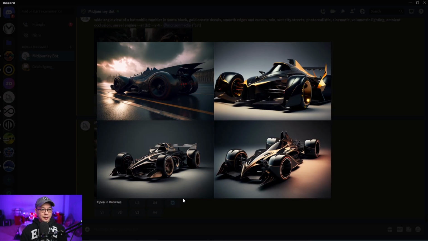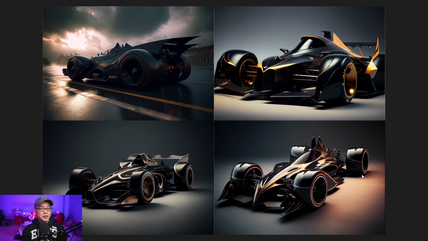Let's take a look at the image. And because of Midjourney's default render settings, we are getting pretty photorealistic images already. So there isn't too much to do after this, except to develop the look based on your idea.